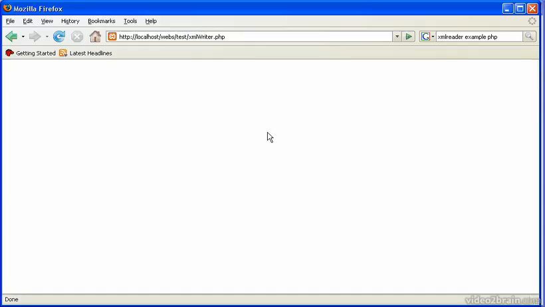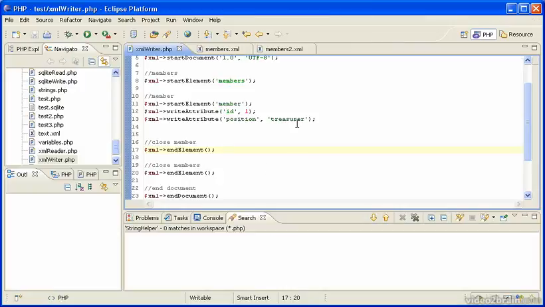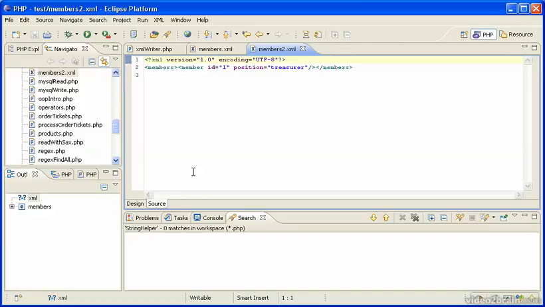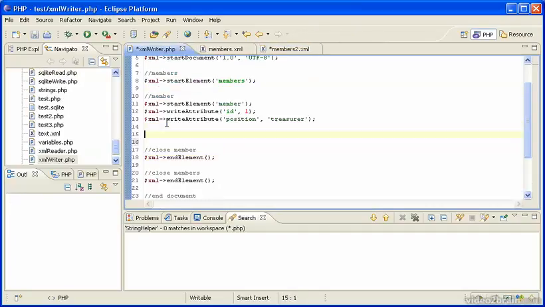So let's see how we're doing here. Create it. Go to our file, reload it, and here I can do Control-Shift-F to reorganize my code indents, and we have a member with ID 1 and position treasurer. Excellent. Let's keep going. So what else do we need now?